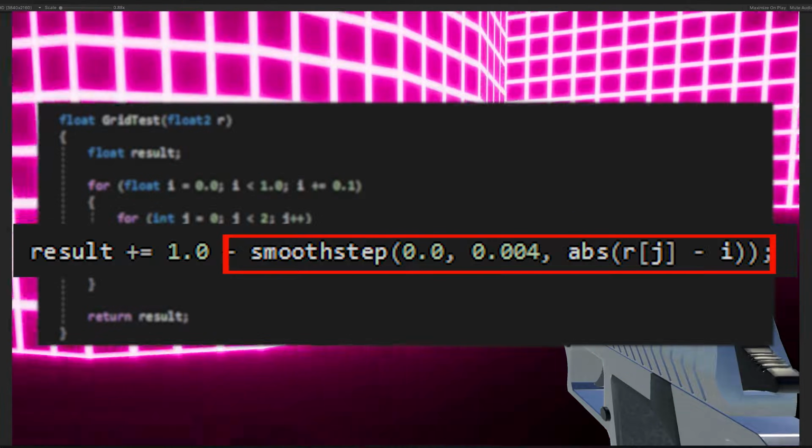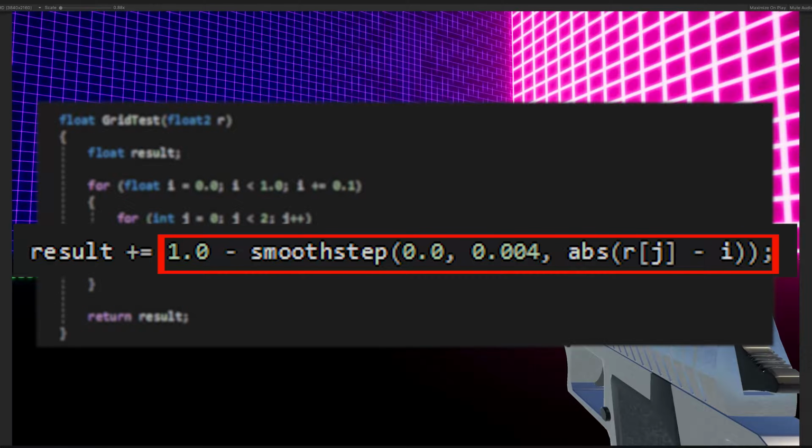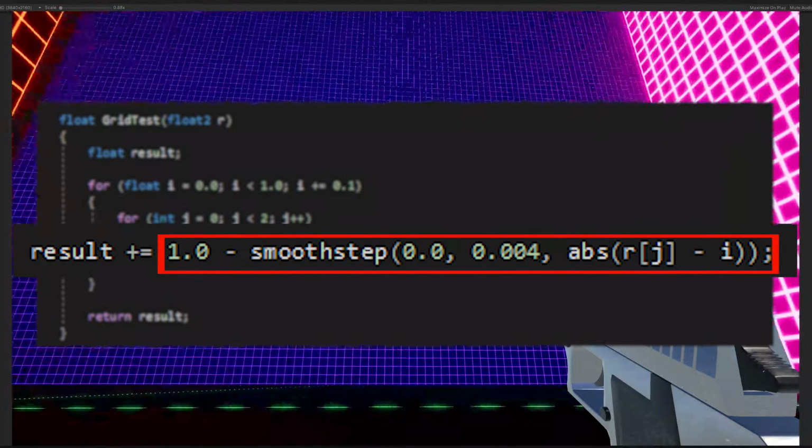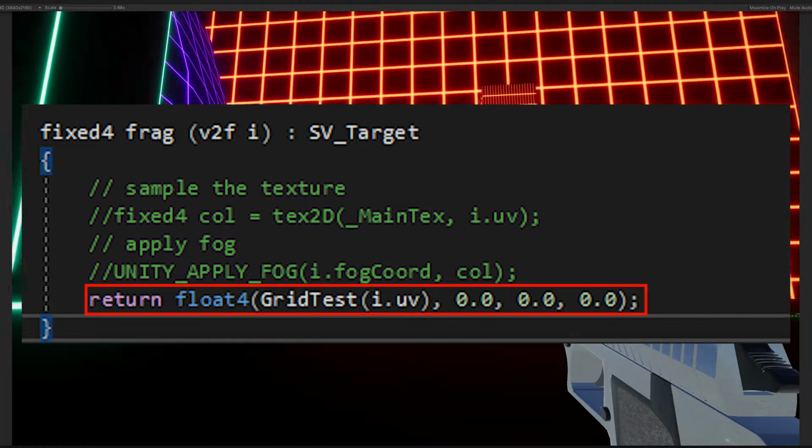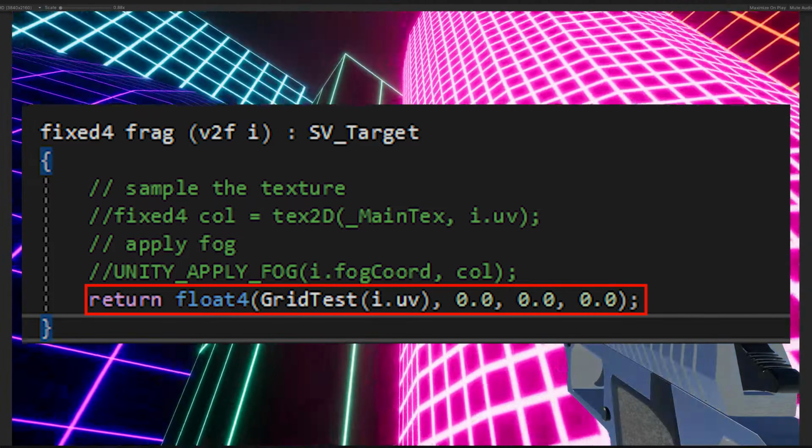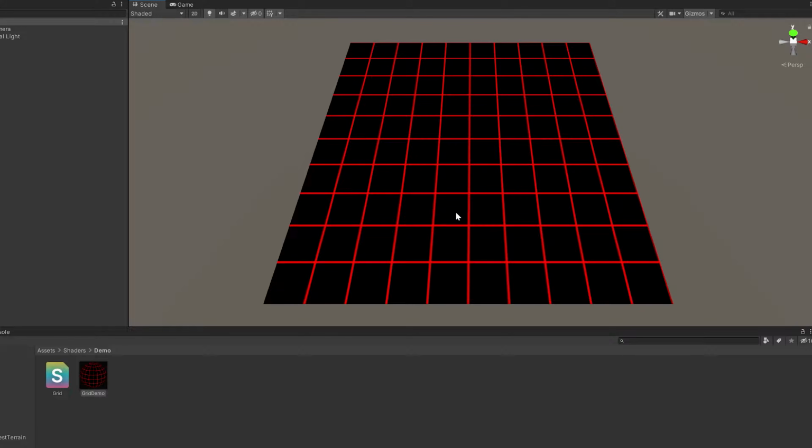And because of that, subtracting 1 from the result of the smooth step will give us a value of 1 when we're on the grid line and 0 when we're not. For now, we'll output the value of our grid test to the red channel and see what it looks like. We'll need to create a material from our shader, and then we can drag the material onto our object to see what it looks like.